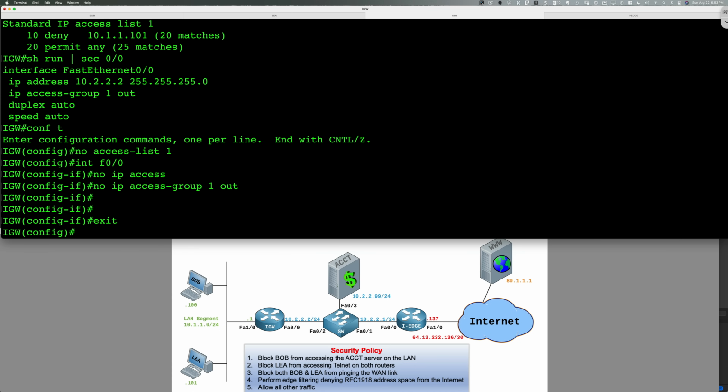Now, what I would like to do next is create an extended ACL that allows me to create the security policy. If you pay attention to the security policy, we'll notice that lines 1, 2, and 3 can be combined together. And because you're supposed to apply the extended ACL as close to the source as possible, we can combine these three items in our security policy and apply them on the IGW. So let's go ahead and get cracking.